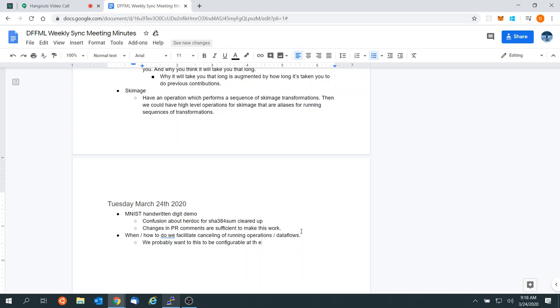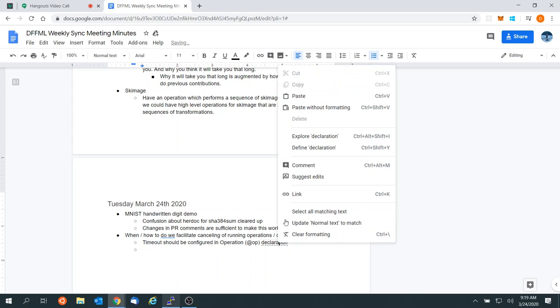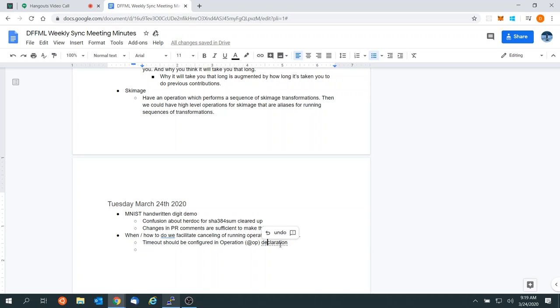I think this might need to go at the, so let's just make some notes here. So timeout should be configured in operation, so at op definition or dot op, like since we are planning to have nodes for operations, they would also need this, right? We're planning to have what? Like nodes, as in the distributor orchestrator thing, we'll have nodes serving operations, right?